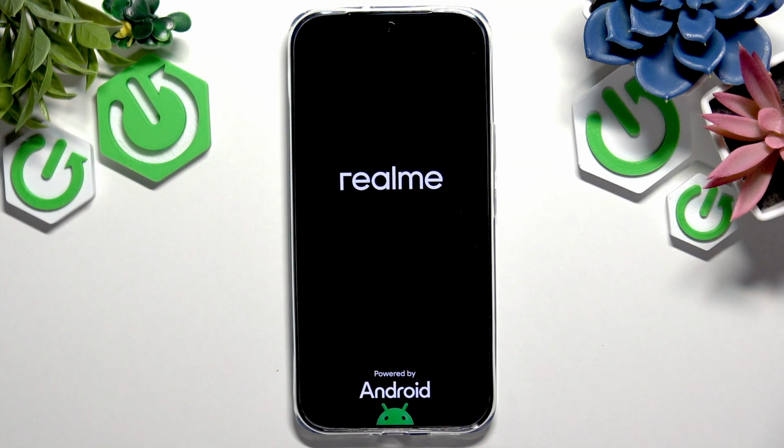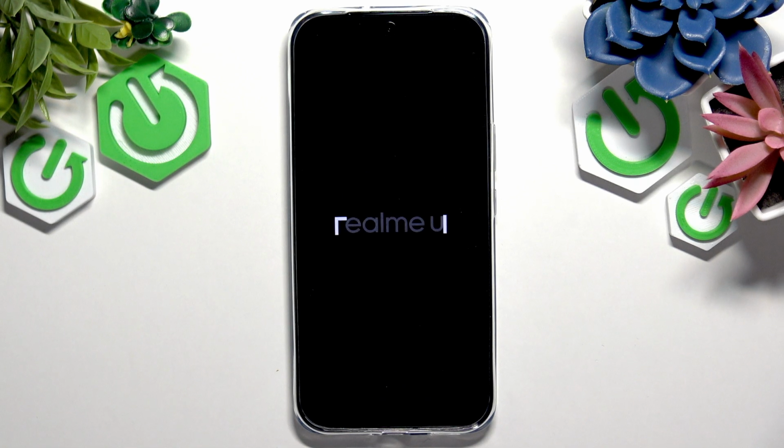And as a last resort, I do recommend doing a factory reset. But if you don't want to do a factory reset, don't do it. Just back up your data and go to the authorized service. There may be an error that you can't find.